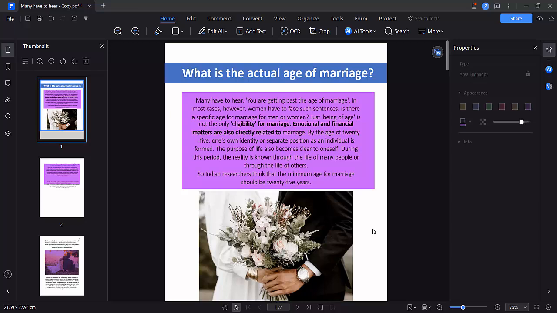Hello everyone, today I'll show you how to delete area highlight from your PDF file using Wondershare PDF Element.